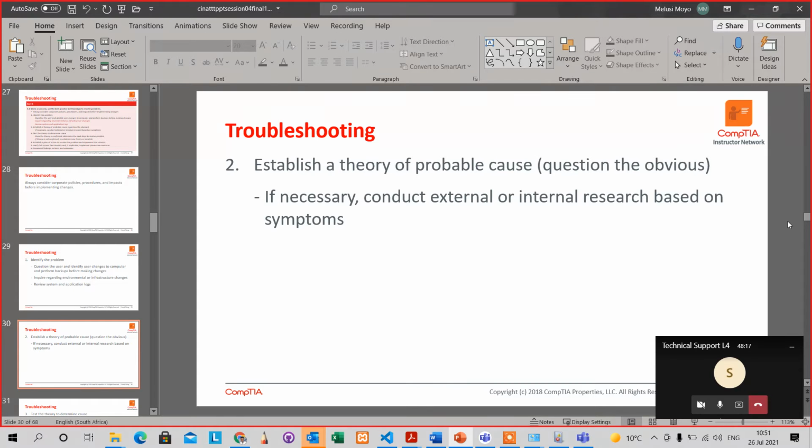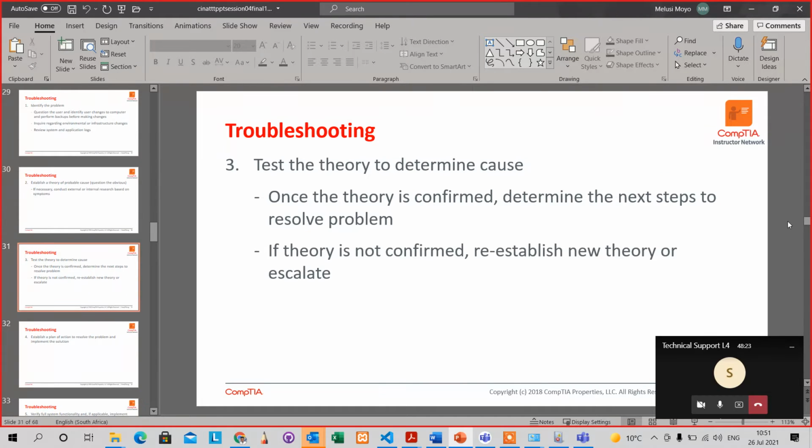Now, my quick question will be, which theory do you think we're going to test first? Out of the theories that we have given, which theory, as a technician, fixing this computer, are you going to test first? System not up to date. Okay, Sandila will start with updating the system.